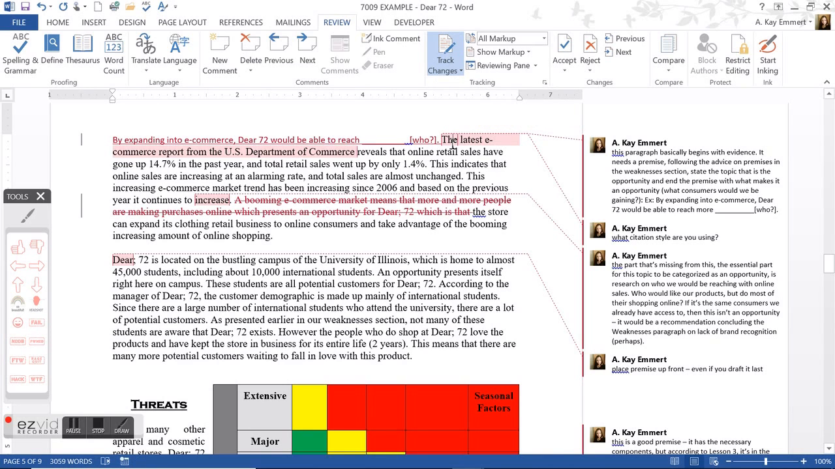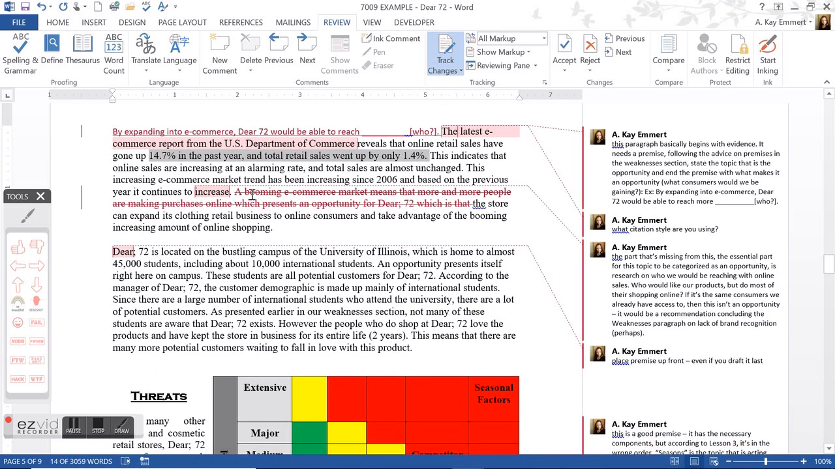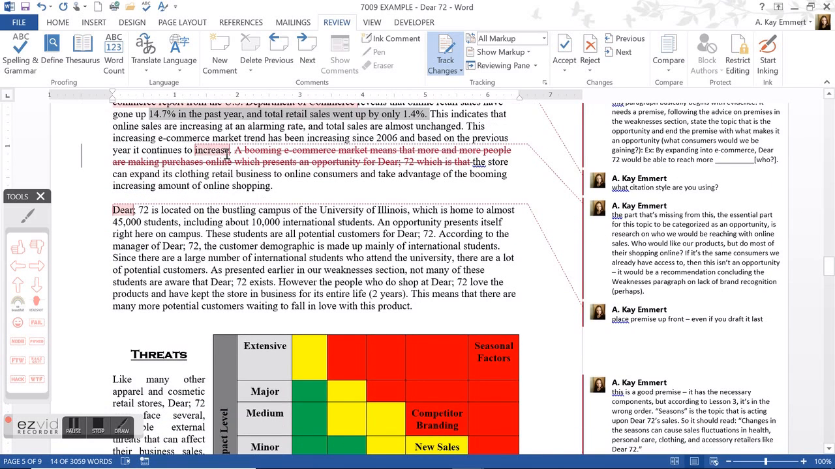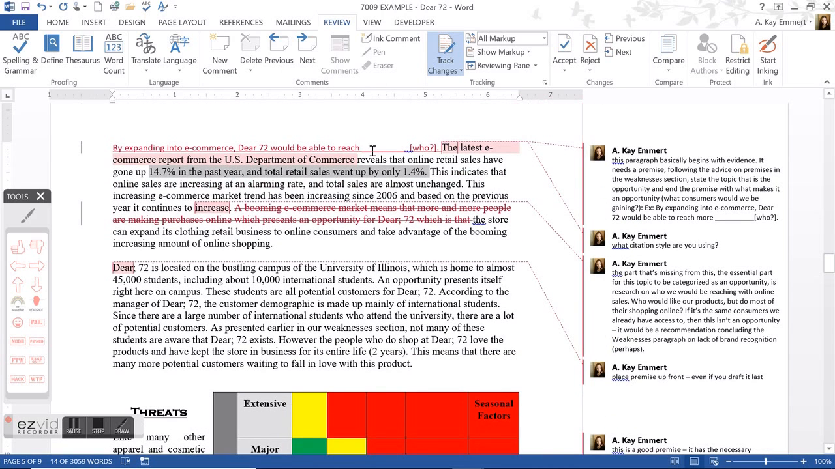Okay, so let's take a look at how they do. So they have some evidence about growth, which basically shows that it is profitable. So that's good. That's some good evidence. And then the main thing that is missing from here is the second part. So they prove that e-commerce is profitable, but I have no idea who we would be gaining.